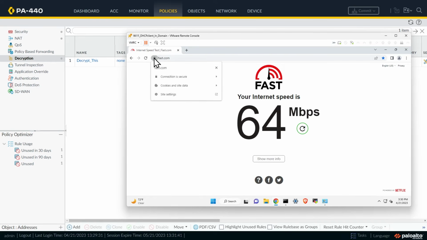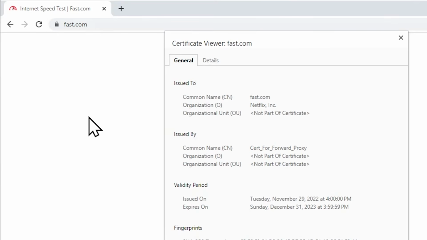So if we go to the lock symbol here, and we go down to connection is secure, and certificate is valid, check this out. This is the certificate for forward proxy, and that's the certificate that the firewall used to re-sign this. And because my client trusts the issuing CA, it didn't have a problem with the certificate.